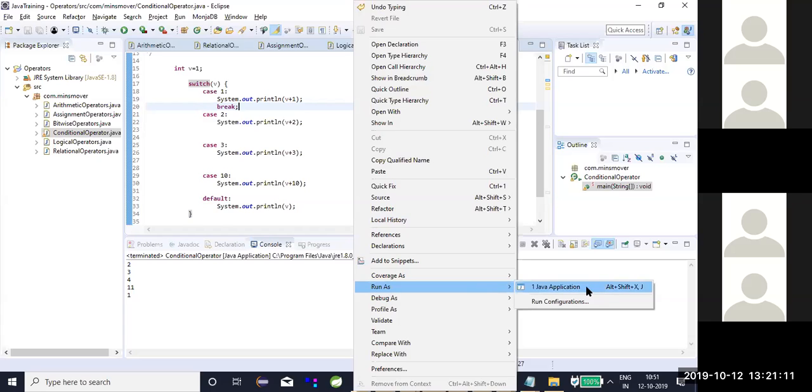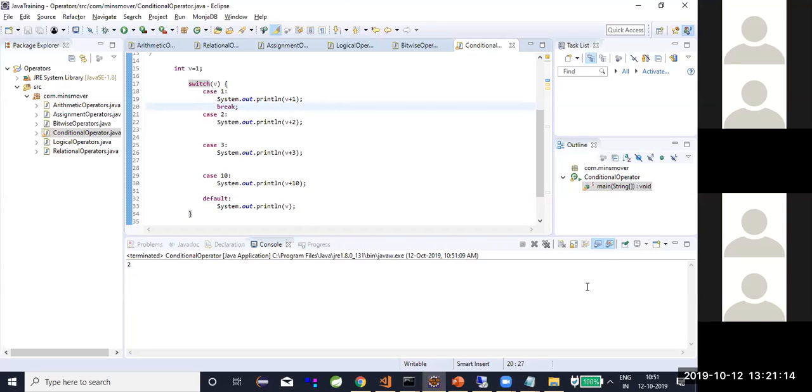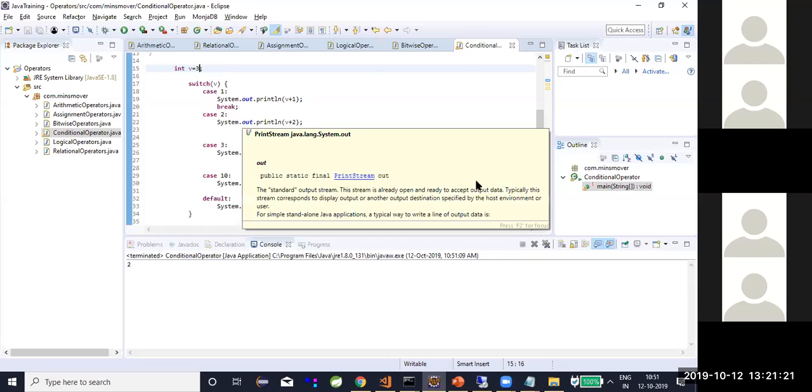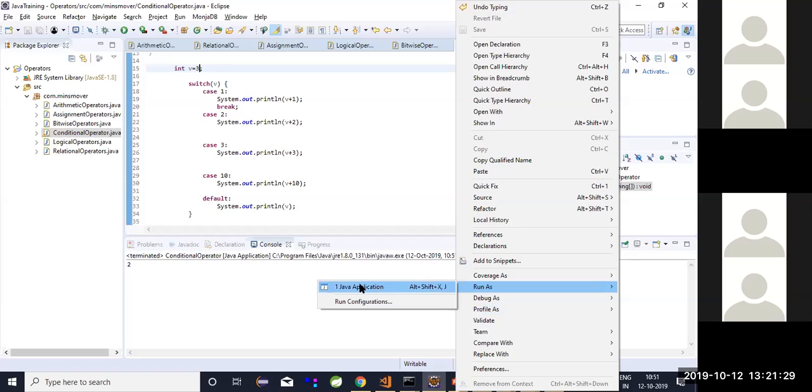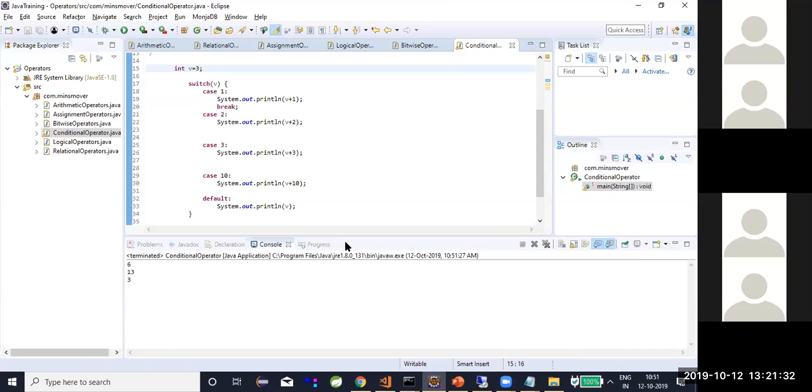Run as Java application. See. So 1 plus 1 is 2. If I am having value 3, so what will happen? Case 2 will not be executed. Only case 3, case 10, and default will be executed because it directly jumps to case 3 and then it takes everything as a normal statement. It doesn't understand case 10 or default further. It simply takes it as a simple statement and then starts executing. Right.